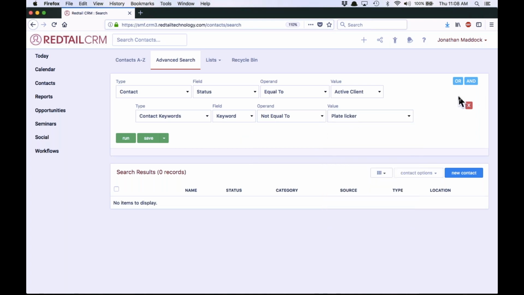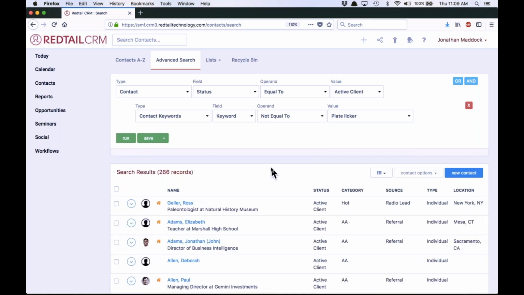And now I want to search my active clients who are not equal to plate licker, which I have quite a bit. But then I also want, this is a client appreciation event, so I want to make sure that I have my AAA clients and my AA clients. Unfortunately, the A clients we're just not going to invite for this example.